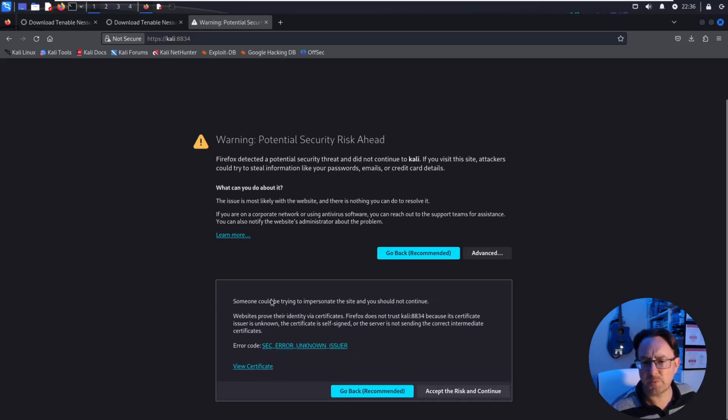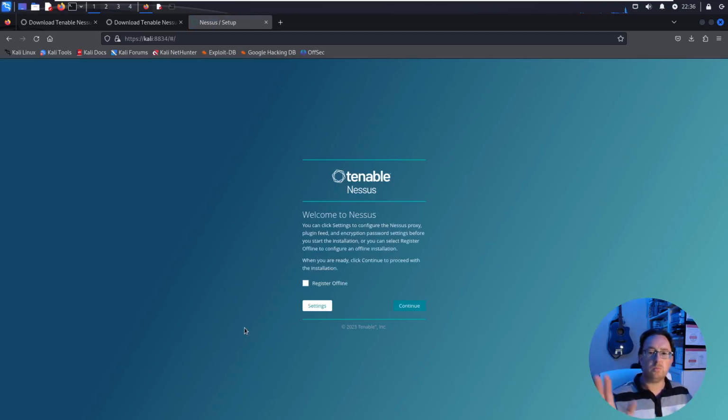And it tells you down here, someone could be trying to impersonate the site and you should not continue. Well, look, guys, this is our local system. We're going to the local host, so we are talking to our own computer. We know it's not somebody else. If you're out on the internet and you come across this, then maybe it's something that you should hit go back on. But in this instance, read the little thing just to see what it says, if you want. We're happy because it's our own computer, so we're going to accept the risk and continue. Boom, we're straight in. Happy days.